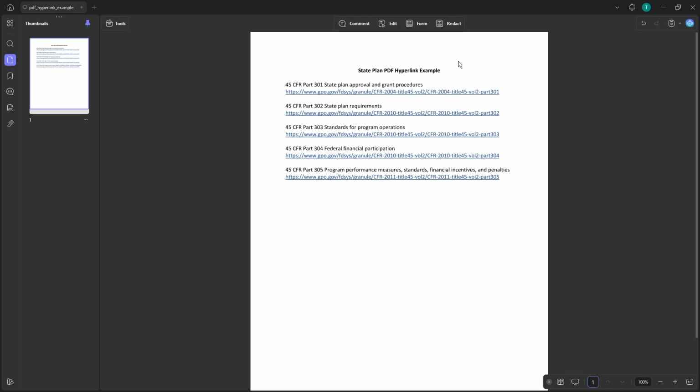If the small tab doesn't appear when you click the text, double-check that you're actually in Edit PDF mode and that you clicked the linked text itself. Zooming in can help you select it precisely.